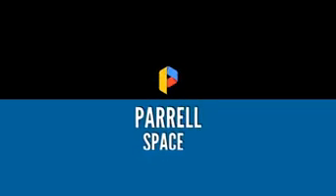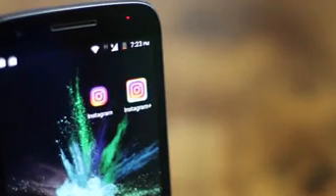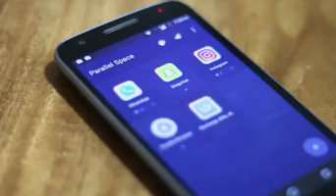Number 6, Parallel Space. There are times when you want to run multiple instances of the same application, like 2 WhatsApp accounts, or Instagram or Snapchat accounts, etc. Or let's just say you want to run 2 instances of any other application. And well, with Parallel Space you can do that.